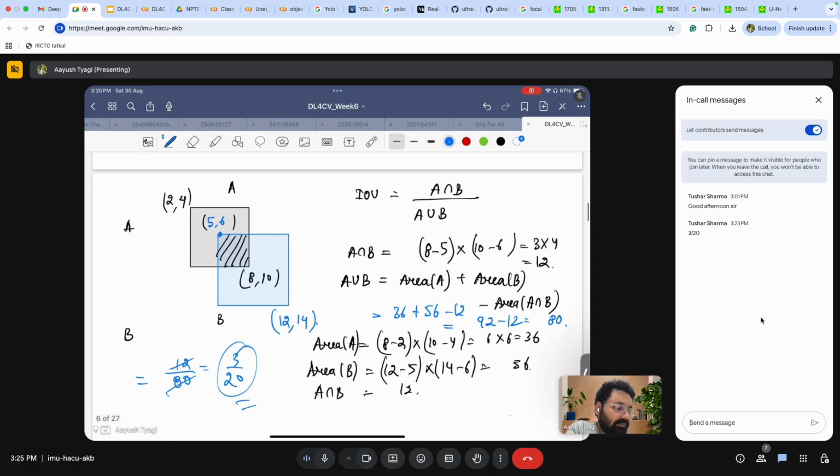And this is basically closer to 0, but what we want is to actually maximize it, so this intersection has to increase if you want good predictions. Any doubt in this, or shall we move ahead?